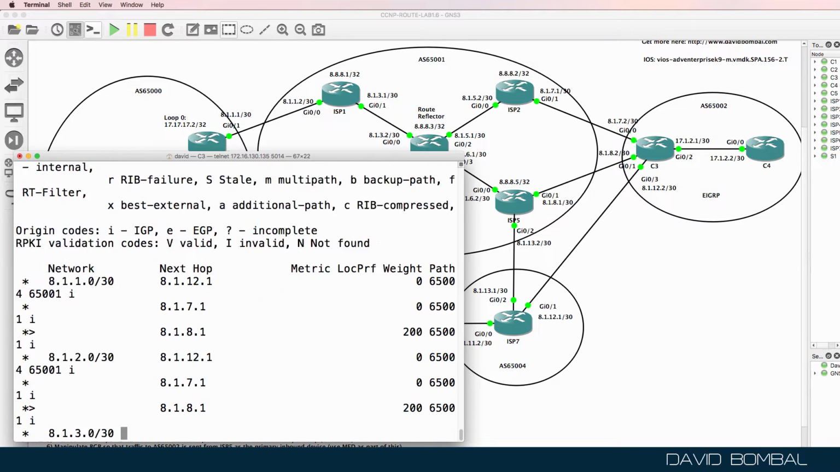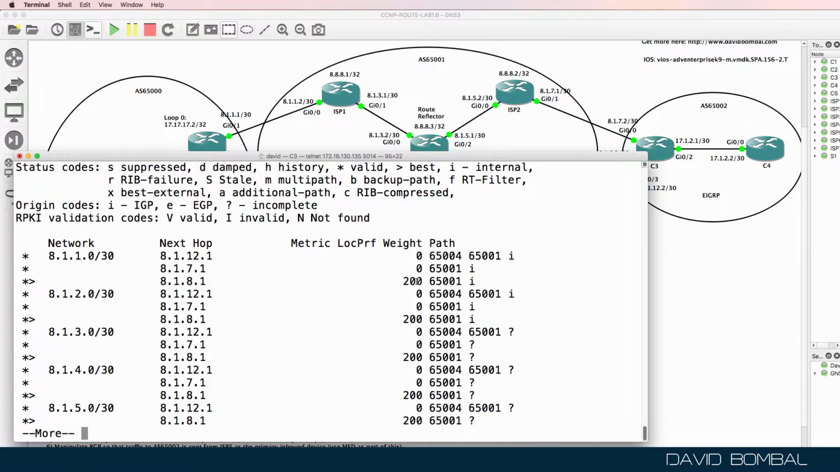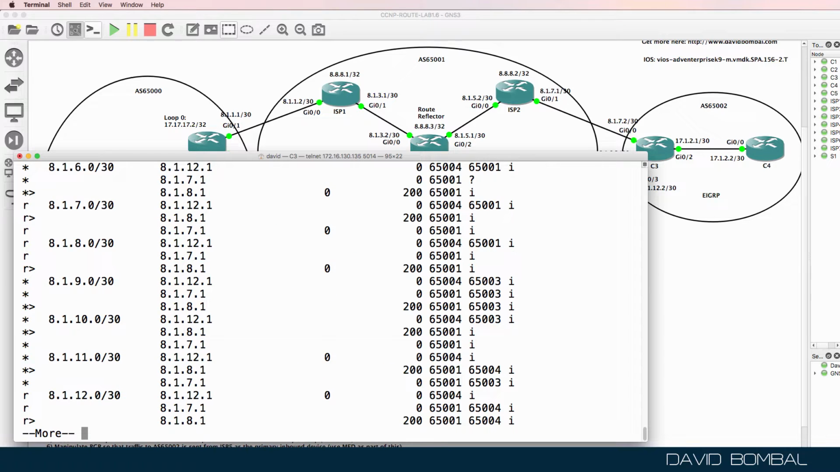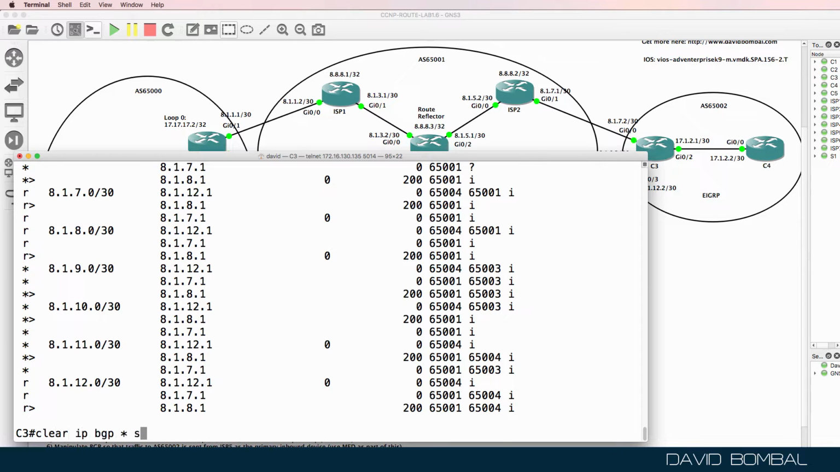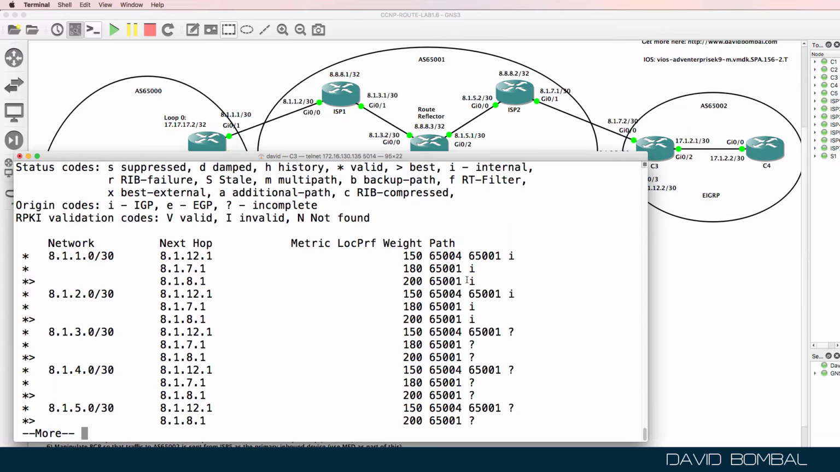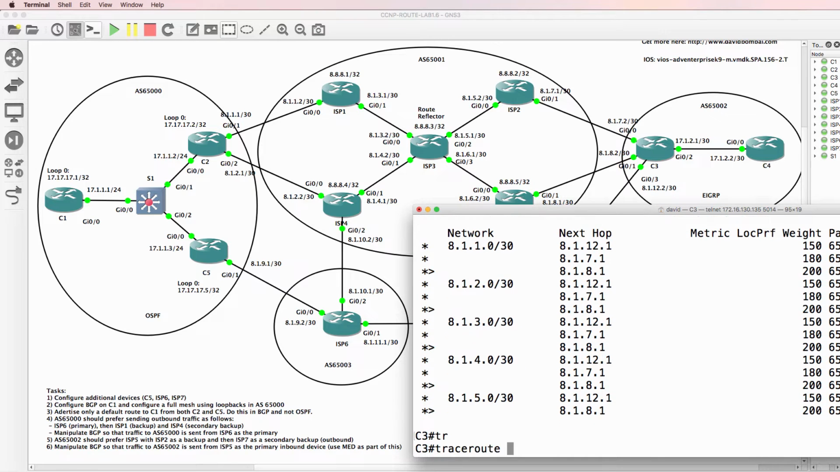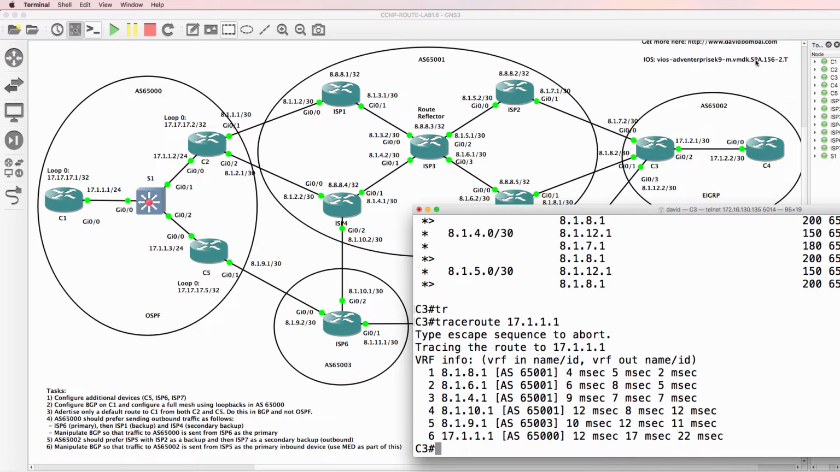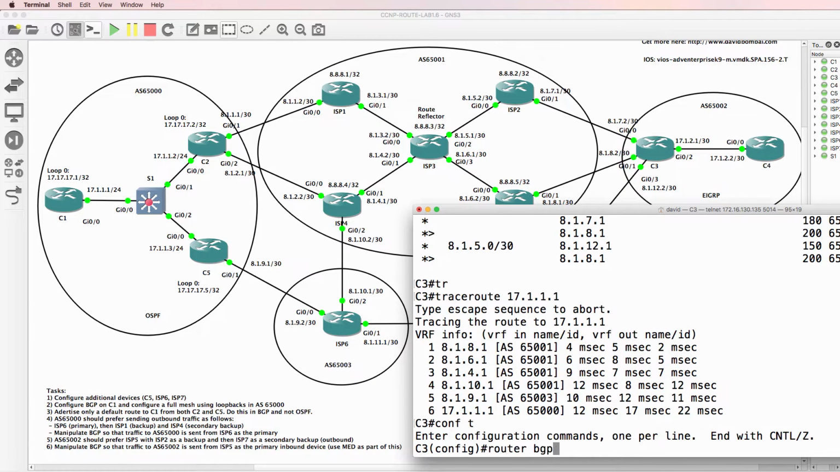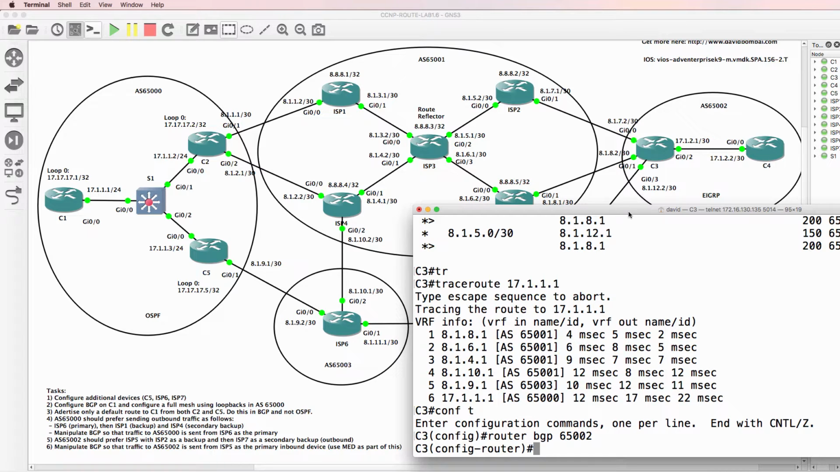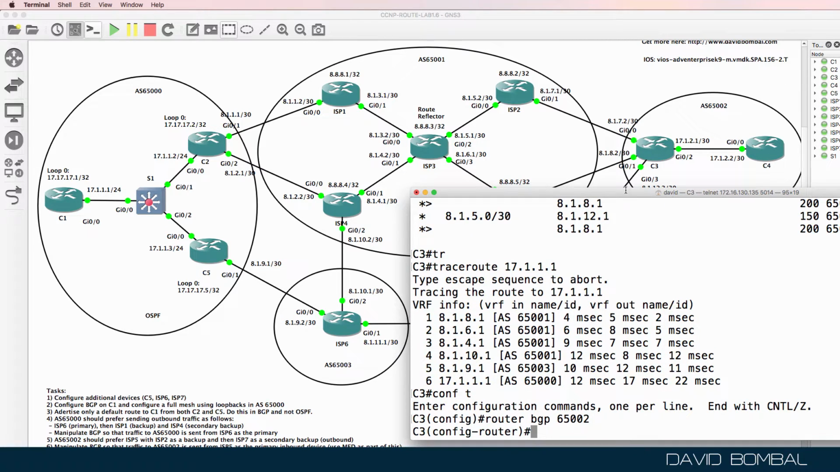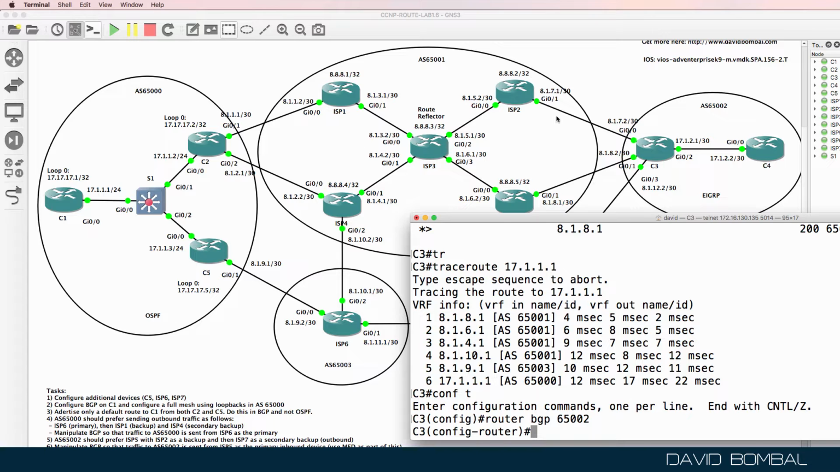So show IP BGP, we see some weight values but not others, so clear IP BGP star soft. Notice now we see weights for different neighbors. So when traffic is sent to 17.1.1.1, it should go via ISP router 5, which it does. If the neighbor relationship to ISP router 5 goes down, it should use ISP router 2.